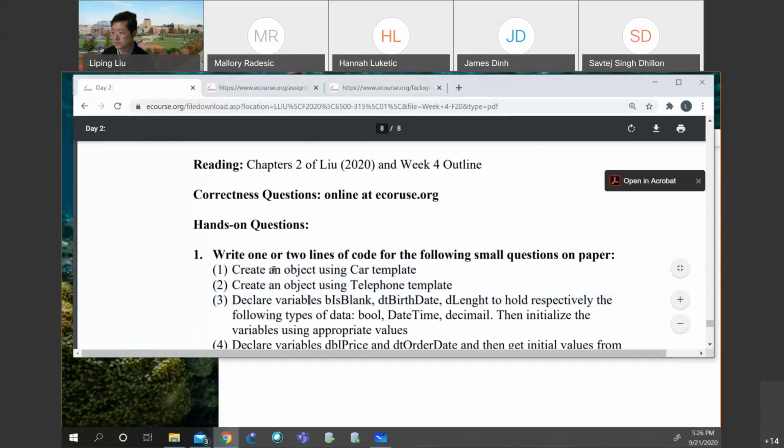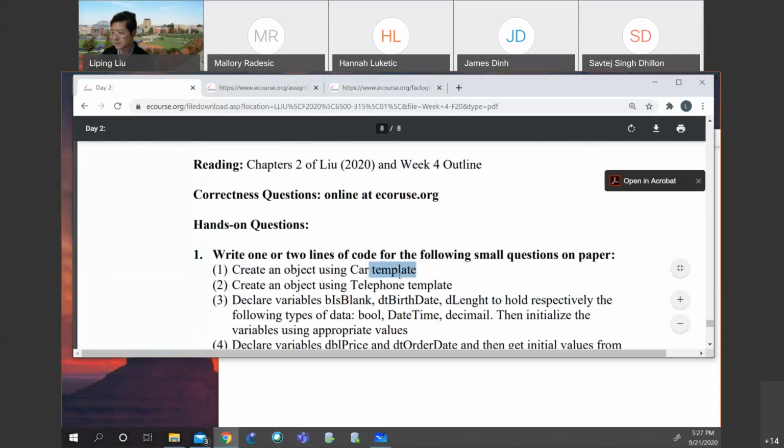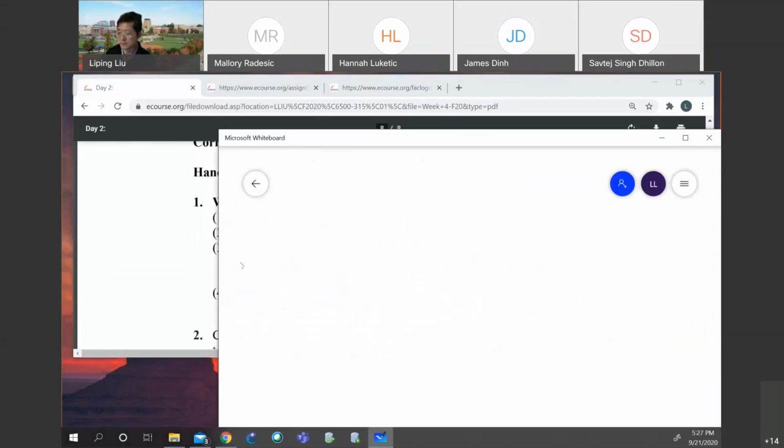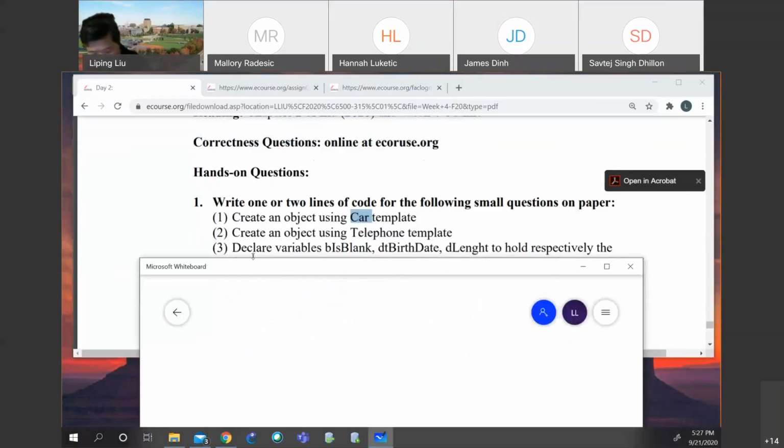The first one is create object using car template. Car template, I told you that template is just like a class. A class is a template. Template is just things that you use to create objects, right? So for example, like a cookie cutter, you use that to cut a cookie to make cookies, okay? So you're assuming that you have a car template, car class, and then create a car object. So basically just a 1-line code like this.